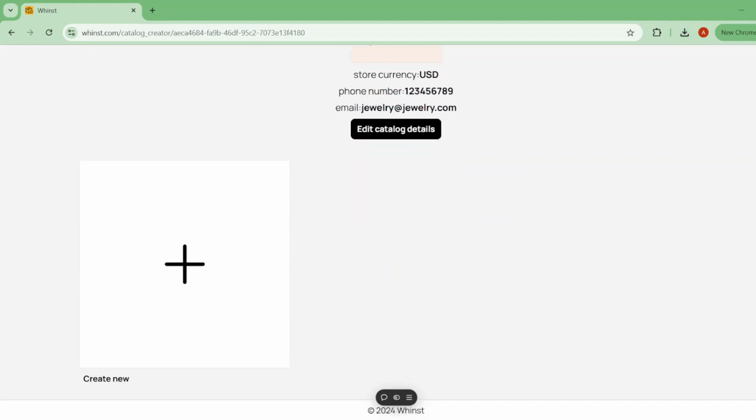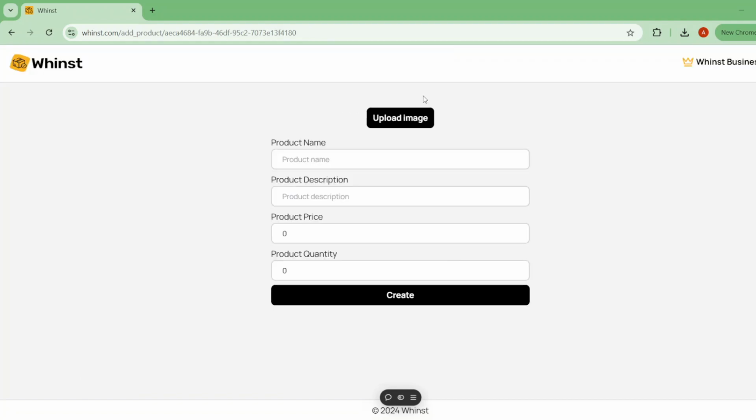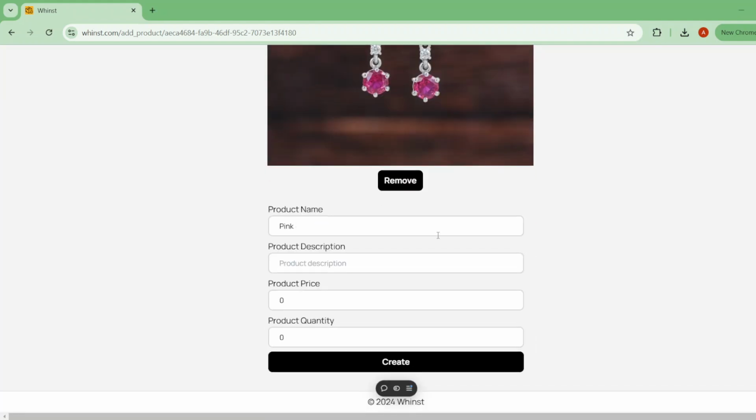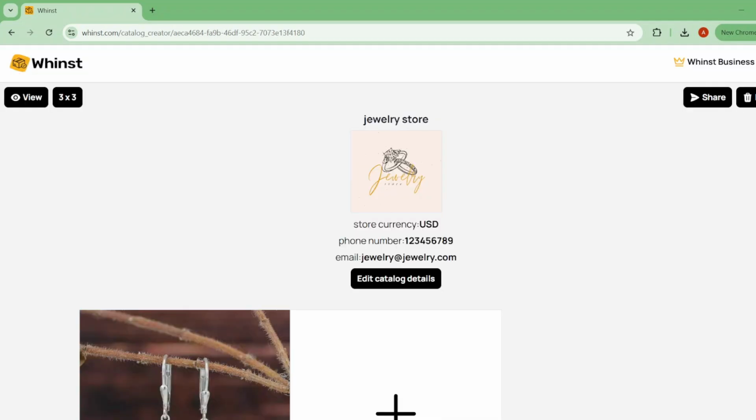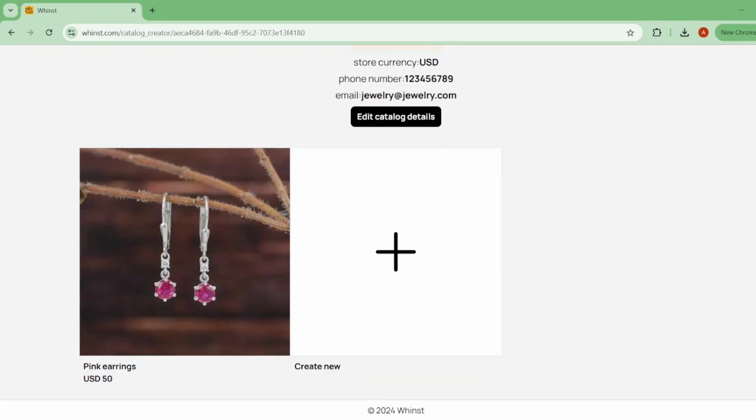To add my first product to the catalog, I'll click Create New. I'm now going to add my product image, name, description, price, and quantity. Now that I've entered all the information, I'll click Create to save it. To correct any mistakes I might have made when adding the product, I can just click on the product to edit it.